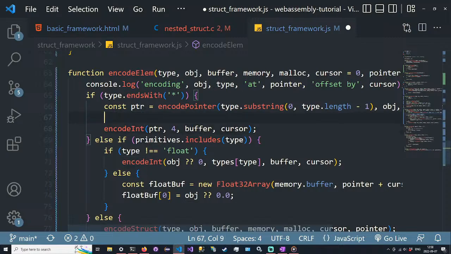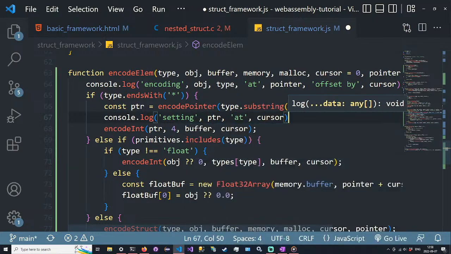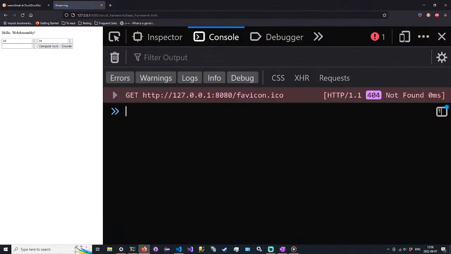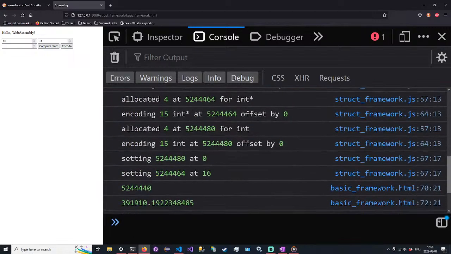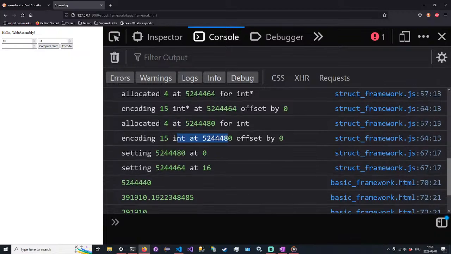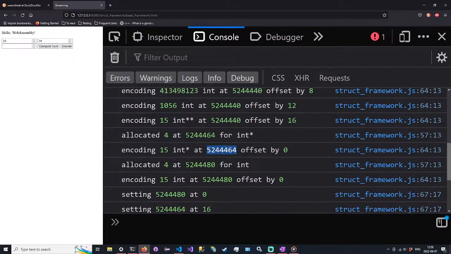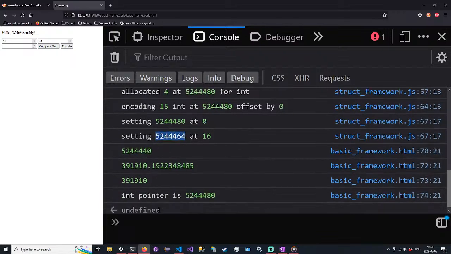Let's just say console.log setting pointer at cursor, just to see what actually is going on with the memory addresses. So setting, okay. So encoding this double pointer allocated, encoding single pointer allocated, encoding that offset by 0. So setting, oh, this might be, okay. Setting 52444. No, this is right because it's setting the pointer at 0. And then it's setting 5244464, which is the address of the first pointer. Setting that at 16.